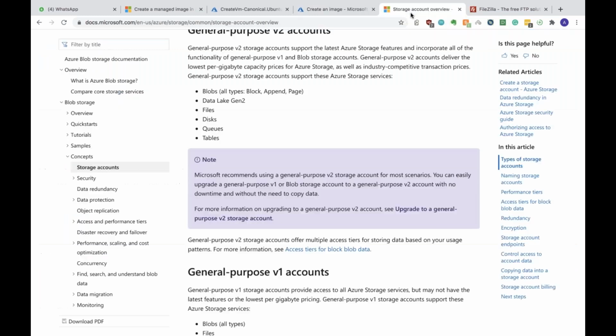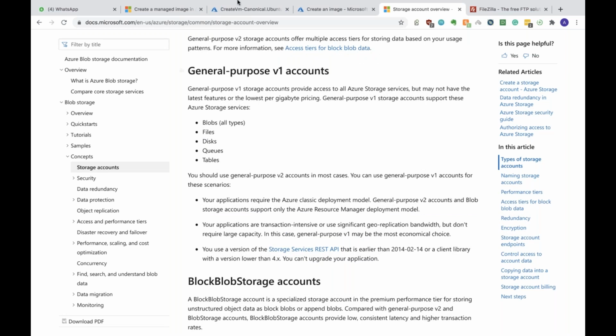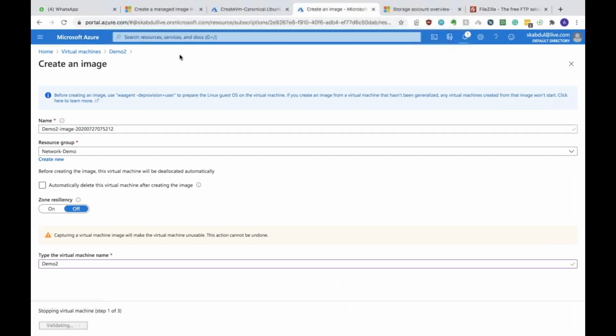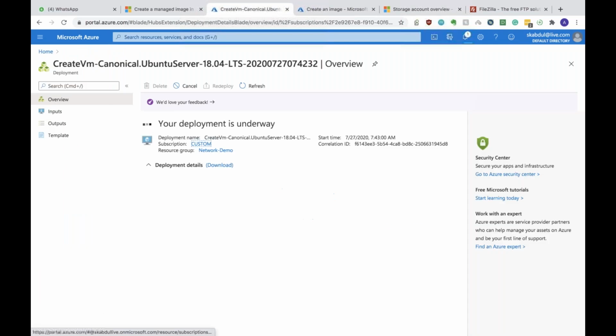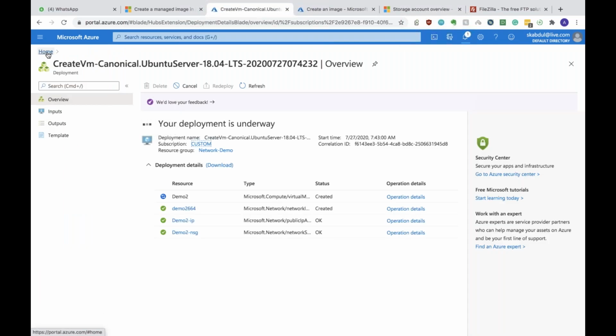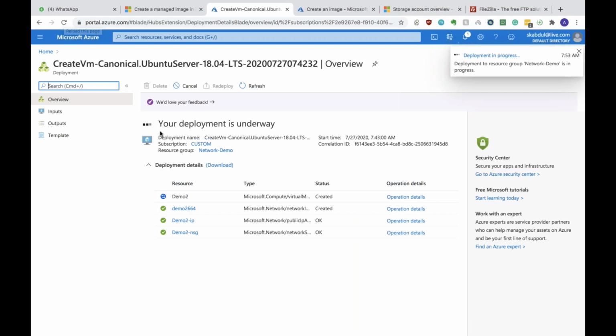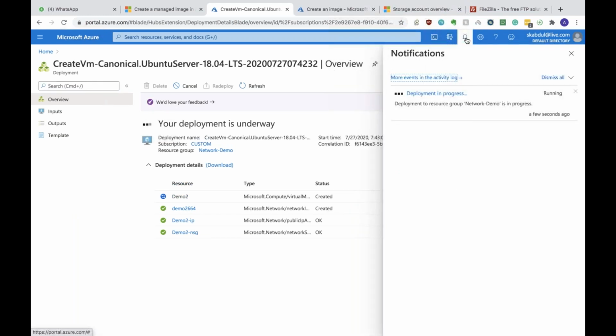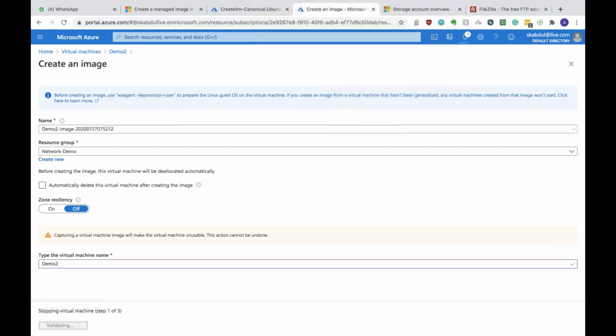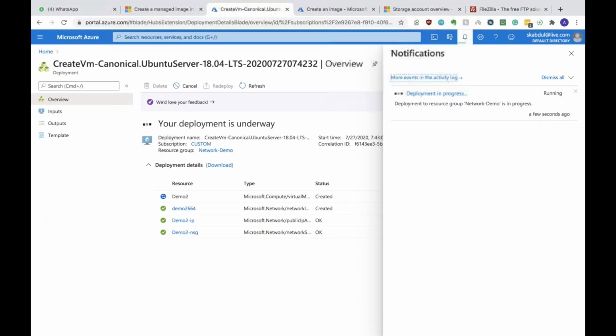I think it's going to take a bit more time. So meanwhile, we can go through this, because I think the storage accounts are the one thing that we also need to look at. It is still under way. Come on. This is so bad. It's not going to happen until this is completed.